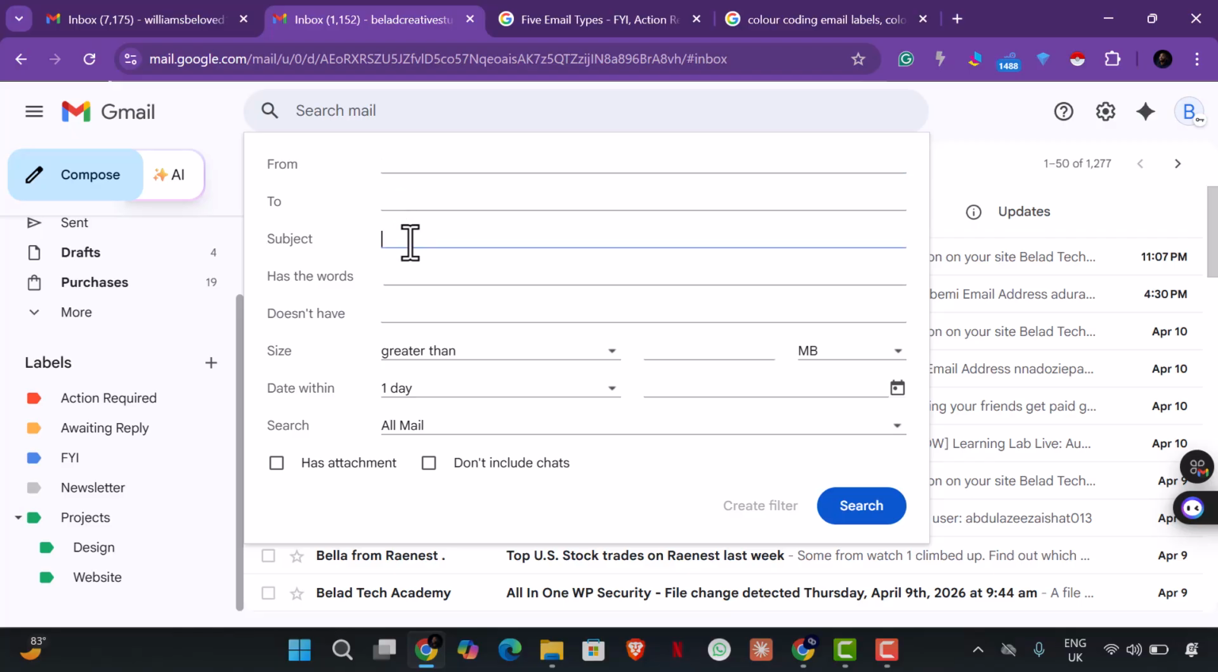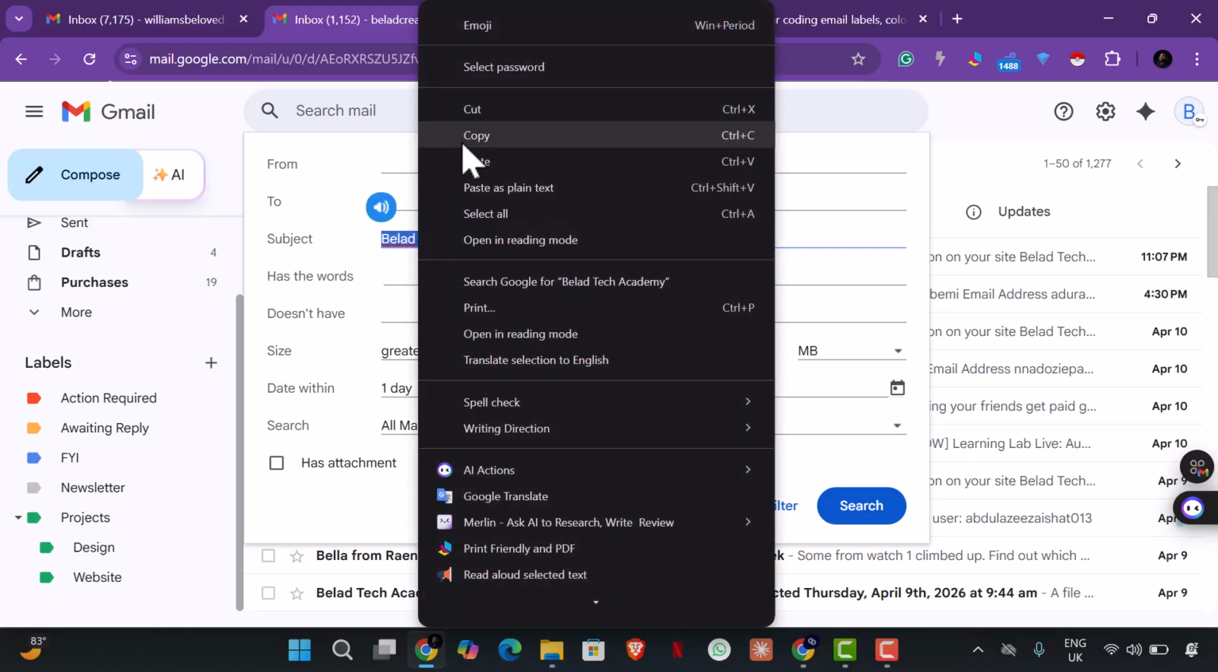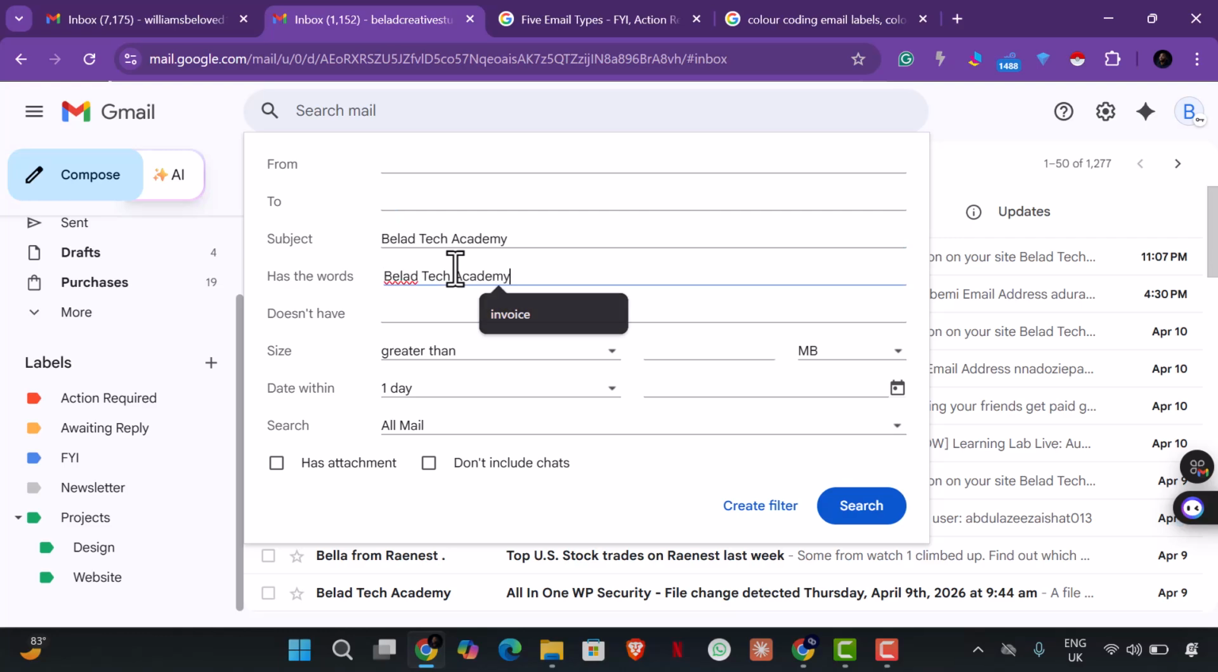Another one is subject. So what is in the subject? For instance, I could just say filter based on Belad Tech. Once you see Belad Tech in the subject, you can create a filter for that. So you could say Belad Tech Academy. So the subject has something like Belad Tech Academy, or it has a word called Belad Tech Academy. We could actually create filters based on words as well. If it doesn't have a specific word, you could do that as well.